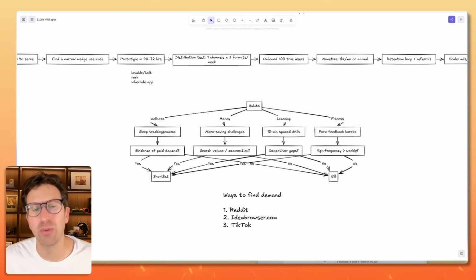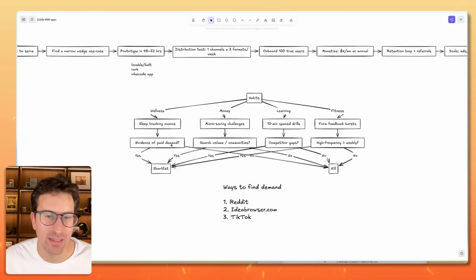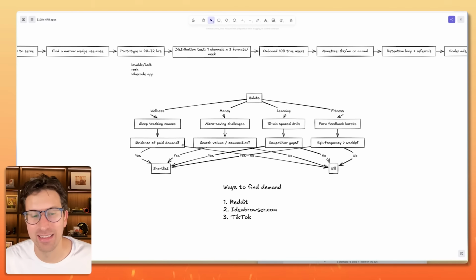The important thing is, if you want to build something in wellness, let's say in sleep, you want to look for evidence of paid demand. A lot of people come up with ideas for consumer mobile apps, and they have a lot of demand, but people are not willing to pay for it. That's one of the biggest mistakes people make. Don't make that mistake. You want to look at search volume within communities. You want to look for competitor gaps. You want to look at high frequency, daily use cases, not weekly. If you're seeing weekly use cases or monthly use cases, kill it.